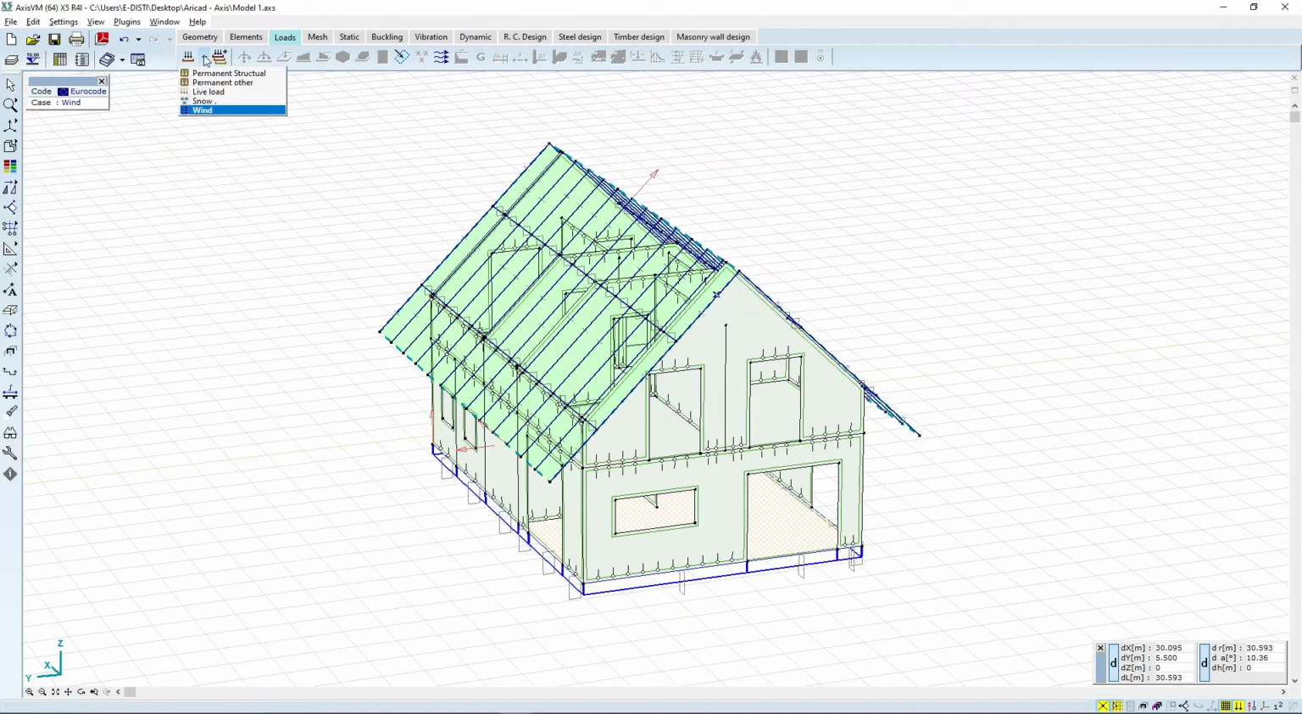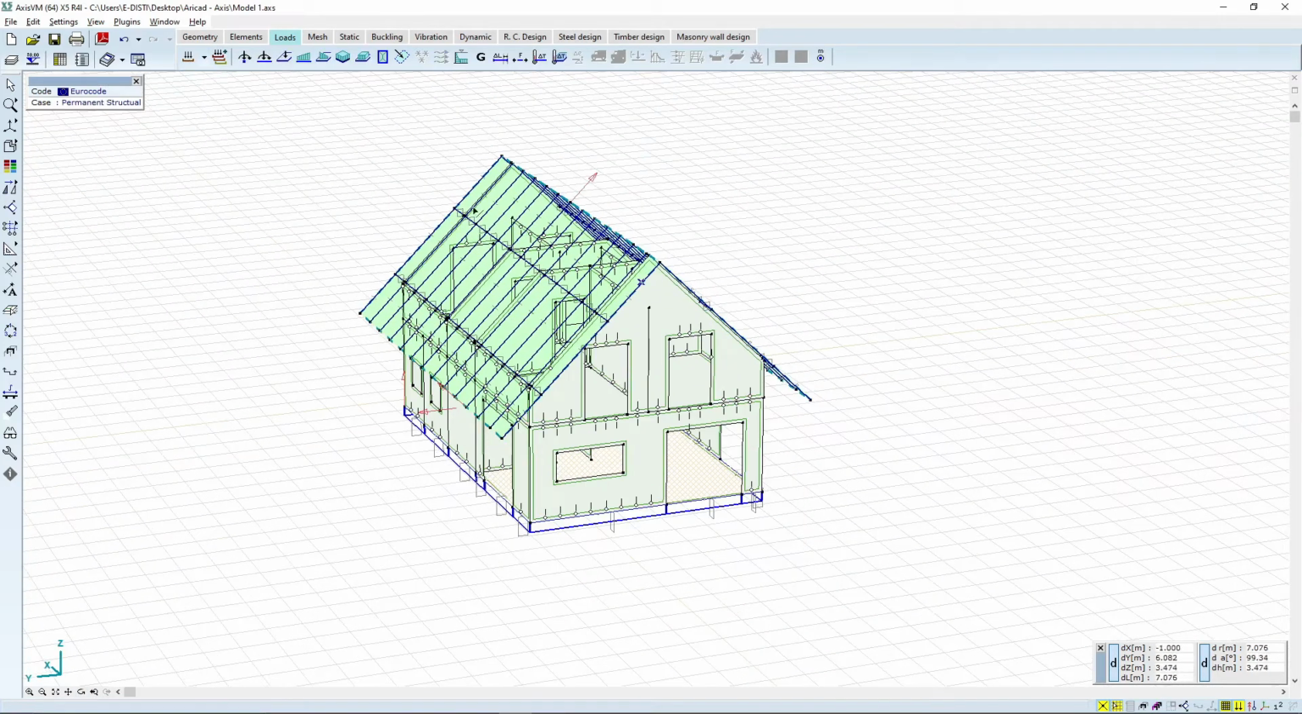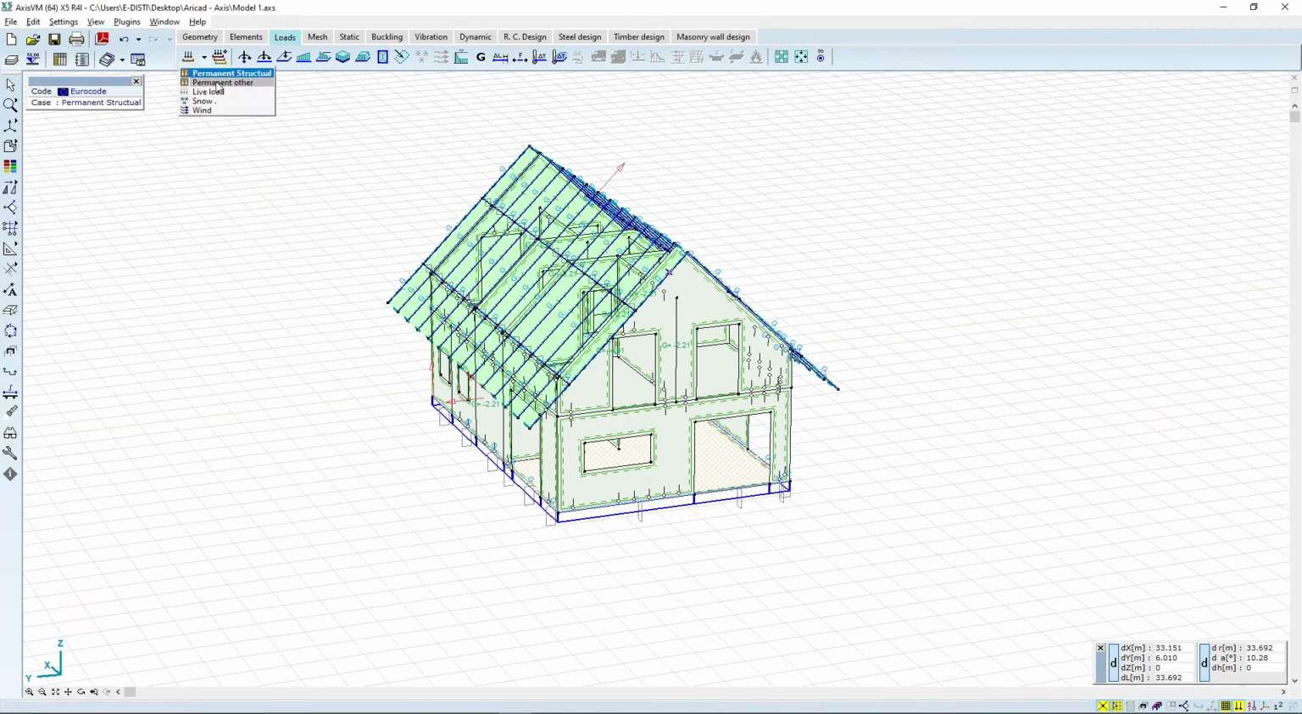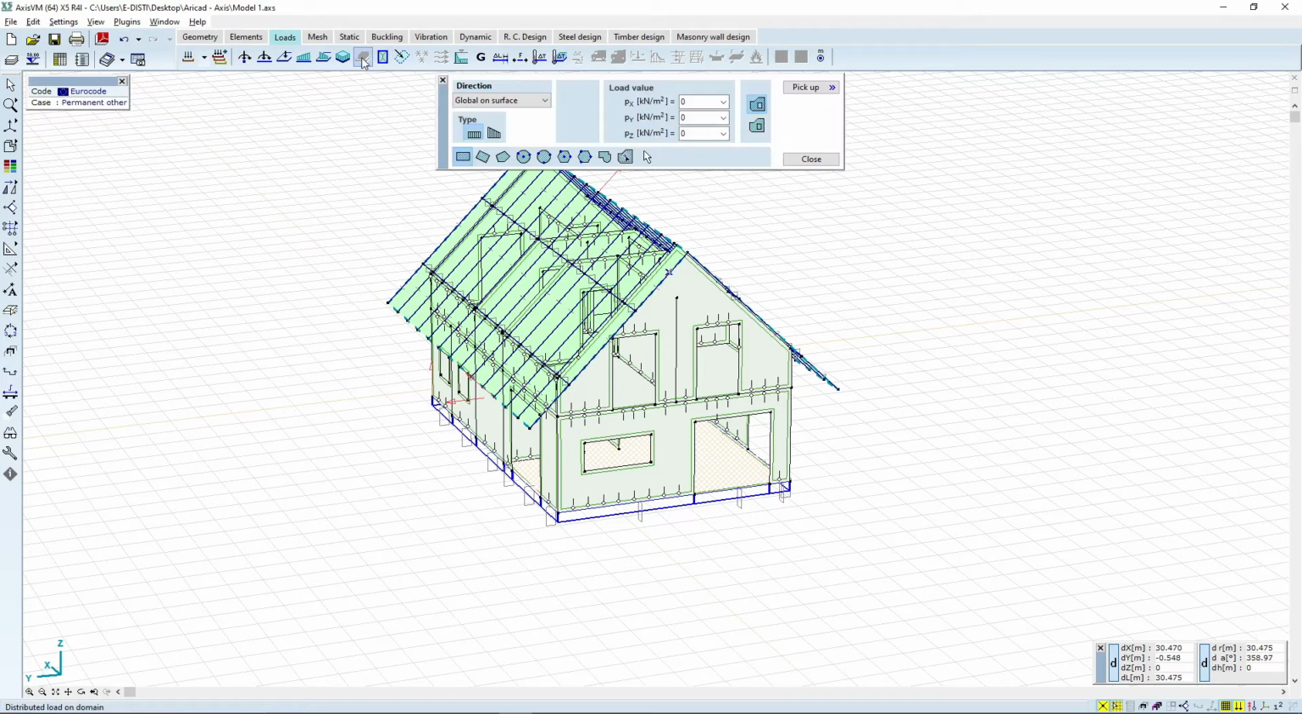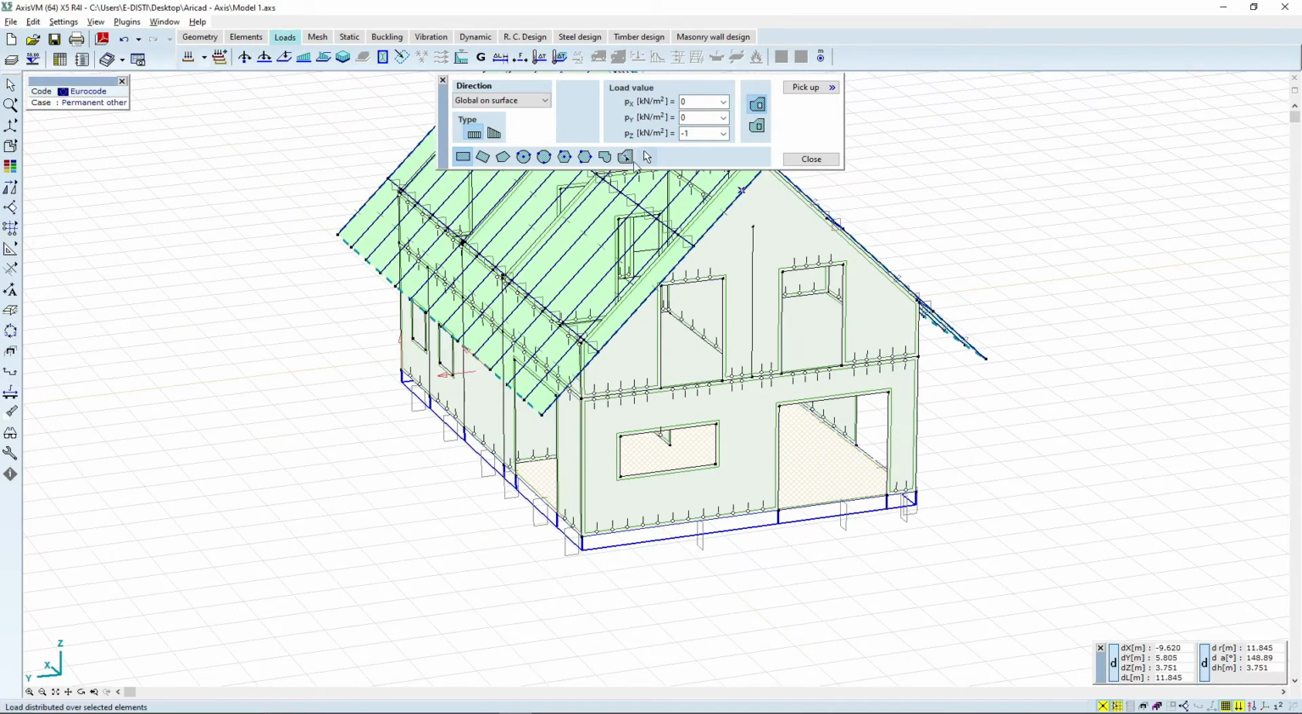So we go here, permanent structural, we just use a tool for this. So self weight, select all of the elements, okay, and now all of the structural elements have been assigned their permanent load. We may add permanent other. So this is something that we will do manually. So we go load on the domain and maybe add 1 kilonewton per square meter for extra roof weight.